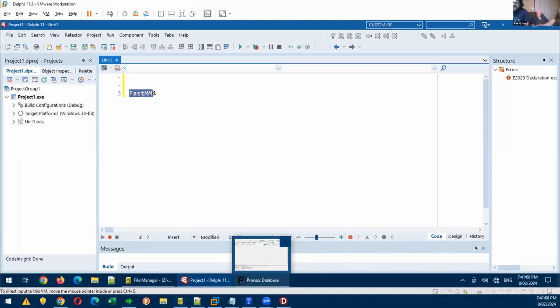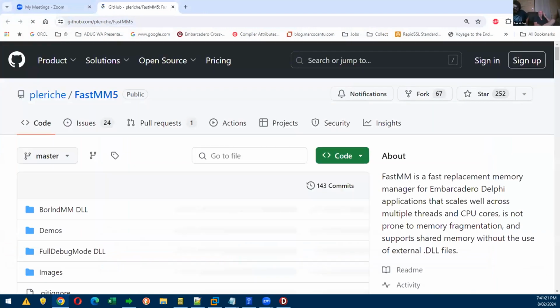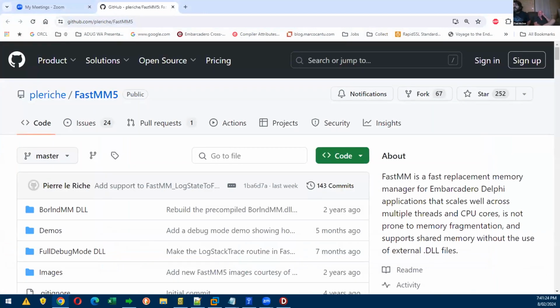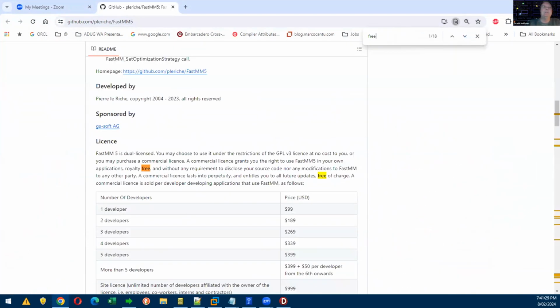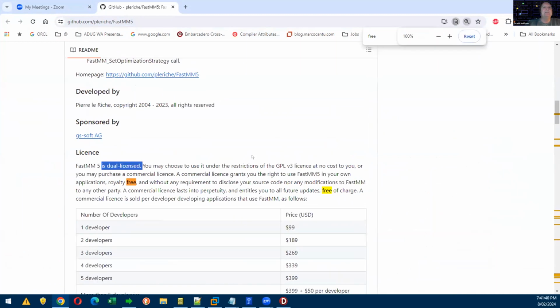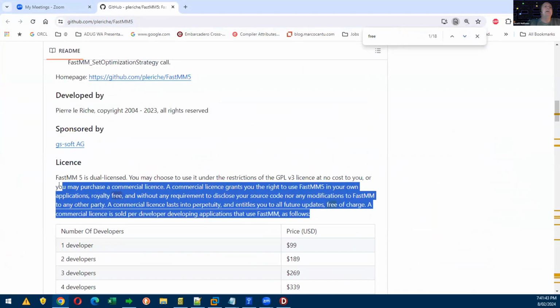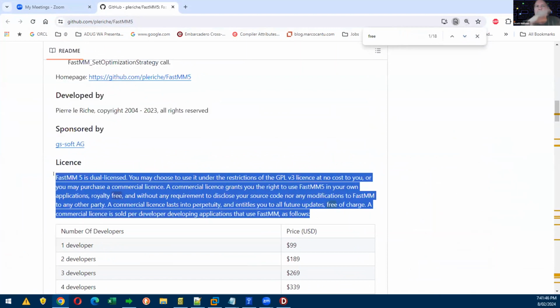FastMM5, was there some licensing issue or something for commercial use? I think it's open source, so I don't think so. The project's on GitHub. Yeah, that's it there. I'm just going to search, is it free? We've got the word free, royalty free. There you go. Okay, so there is a commercial version. It seems like it's open source, but it's got two different license types, so you need to read this carefully. But the one that's bundled in with Delphi, I don't think that applies.